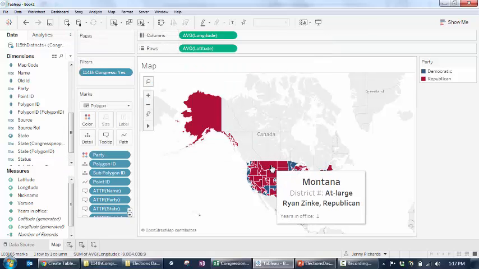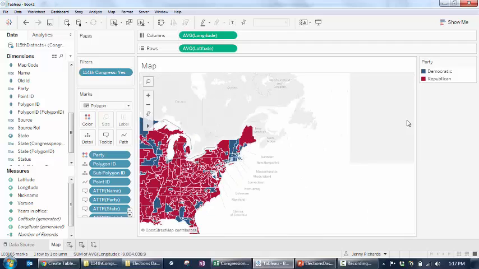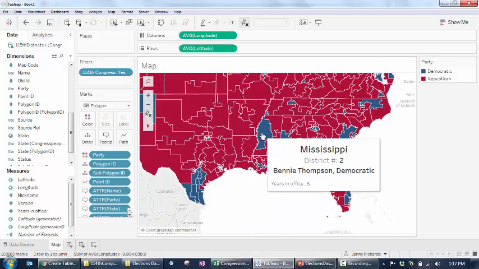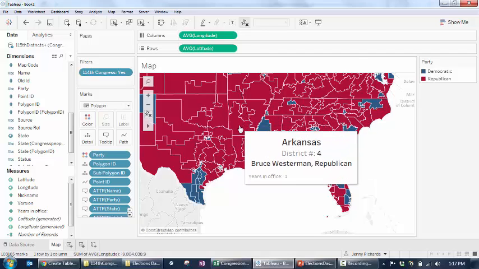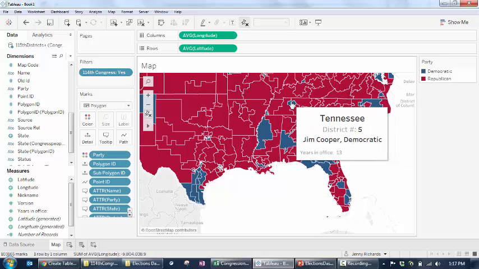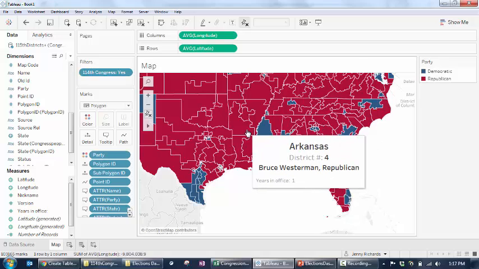Now when I hover, I see Montana at large, who the incumbent is, what the person's party is, and how many years in office. And if I go to North Dakota, that's still an at-large district. Let's zoom in a little bit and see if we can find one that's not an at-large district. Let's say Mississippi, district number 2, years in office 5. Notice this one, I saw somebody here, years in office 13. So this is all of the district information using the incumbent name and the incumbent party.